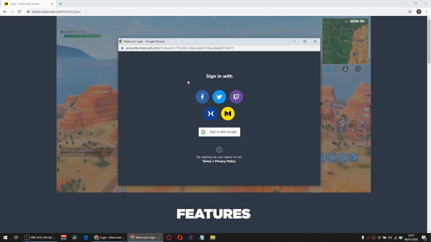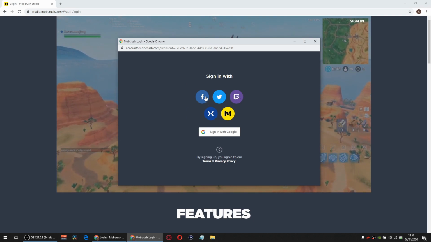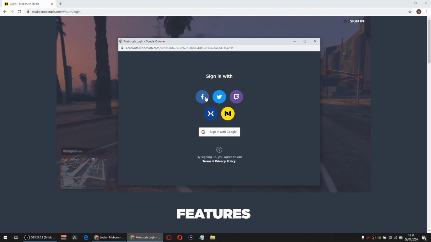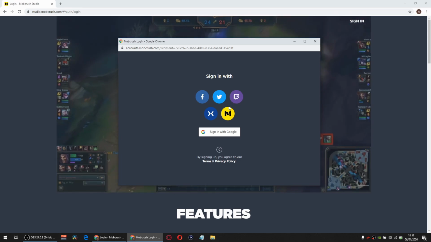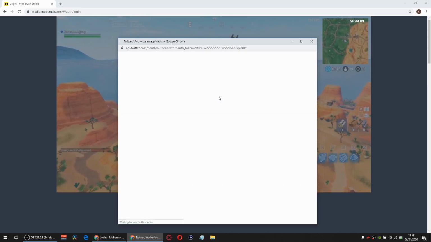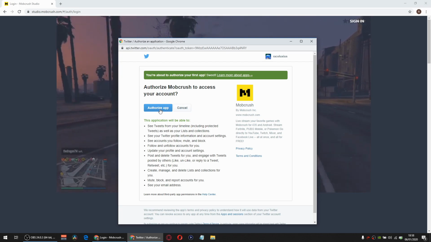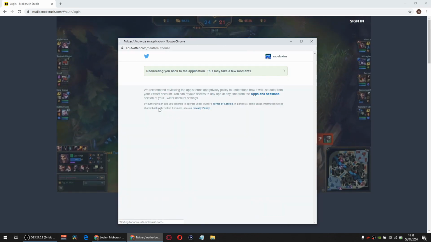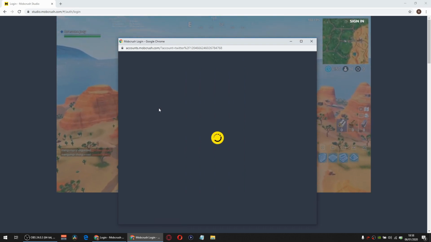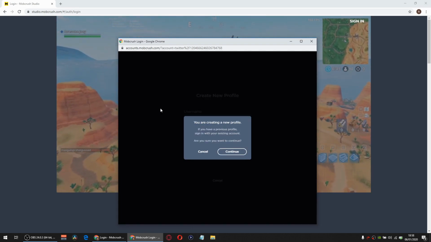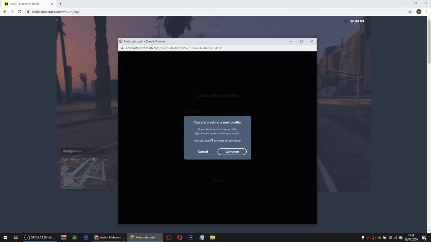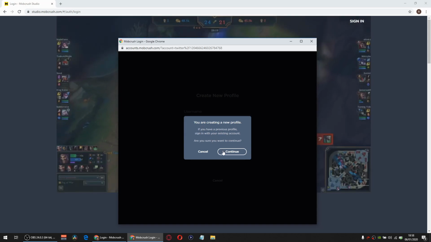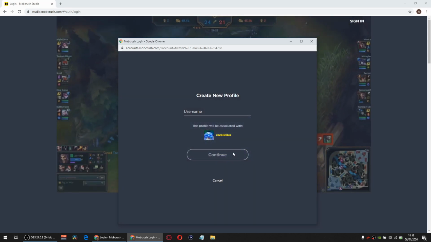And you can choose your favorite social media platforms. It doesn't matter which one. In my case, I'm just gonna use my Twitter here, and you need to authorize so you can give access to Mobcrush. So that's the first step, and then if you have not created an account, you have to create one.